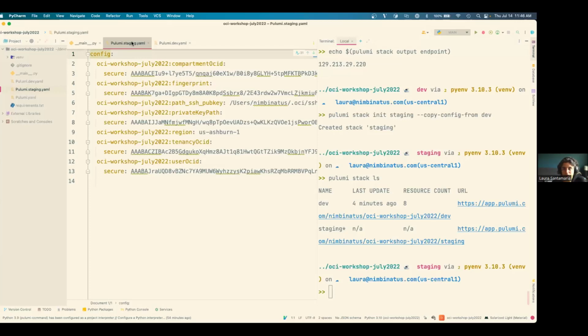My QA folks probably are the ones who are jumping up and down in their seat, waving their hands. Testing, that's right. So if you want to be able to stand up ephemeral environments, or short-lived environments, to be able to run testing or to actually test your stack, you can do that now. You can do that as part of your actual pipeline.